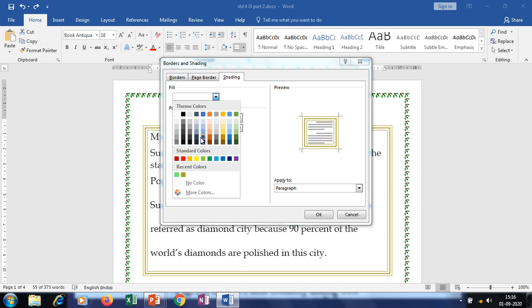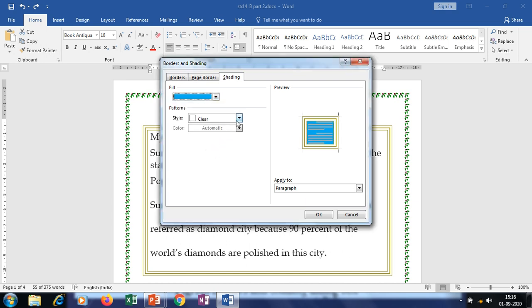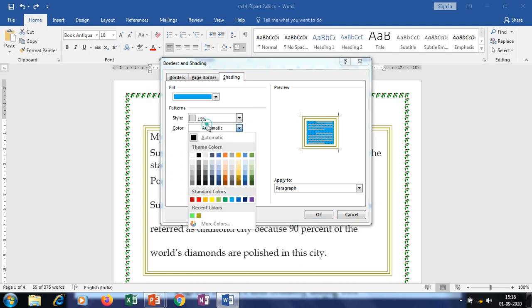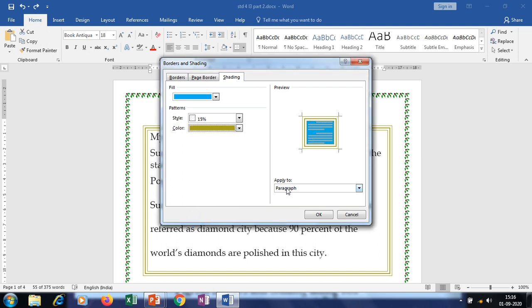Now select whichever color you want, and in the style option I'll take 5%. And now I'll take more, 15. And see here there is one option, apply to. If you want to apply for a paragraph or text, it depends upon you. When you select text, only the text will get shading, and if you select paragraph, the paragraph will get shading. So I'll select text now.